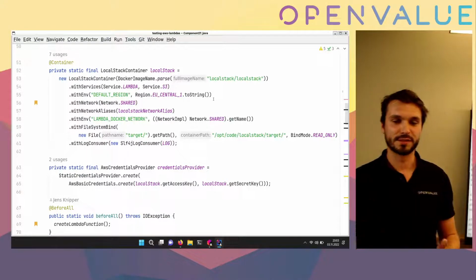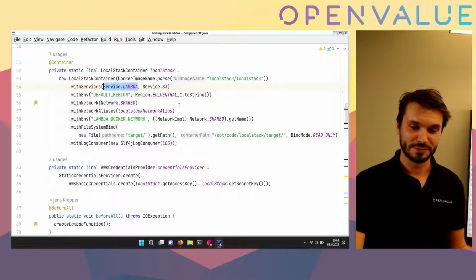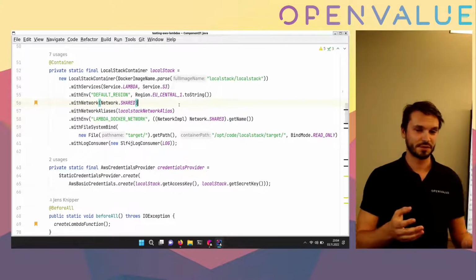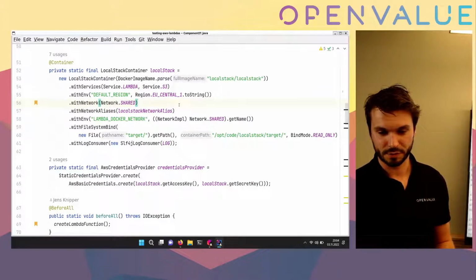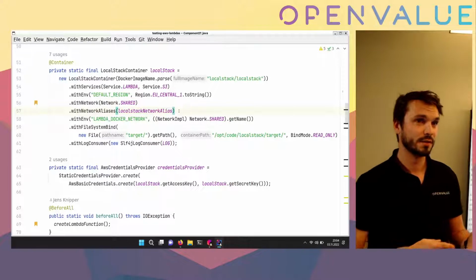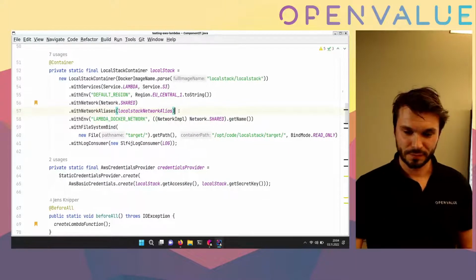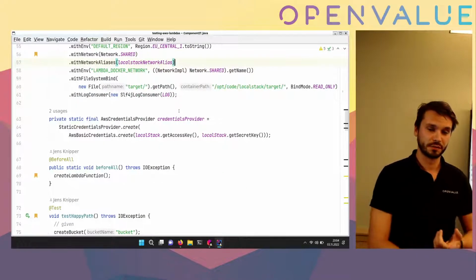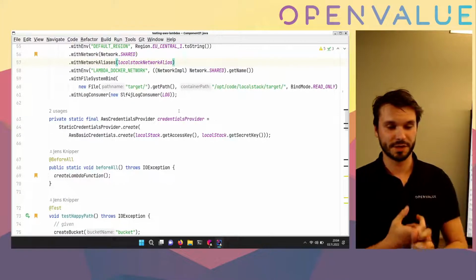So we have to tell LocalStack that we also want to create a Lambda. And the Lambda and the storage solution want to talk to each other. So we have to create a network on which they can talk. So we have to create a shared network with a network alias for LocalStack, to actually have a name so they can communicate. So when we start the container now, we have S3 running, but we have no Lambda yet. We actually have to create it.